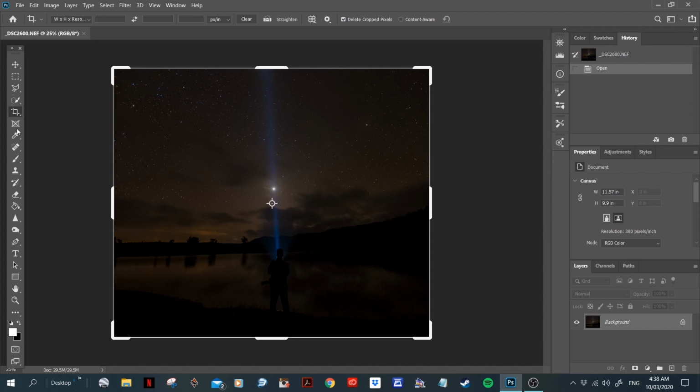I'm not going to go through every single tool of the list, that can get a bit boring, so what I'm going to do is just edit photos and talk about the tools as I'm working.